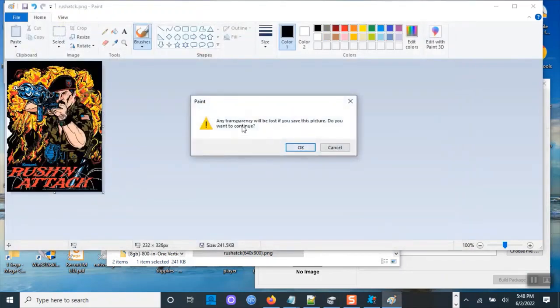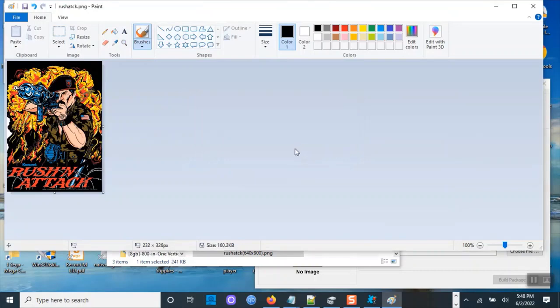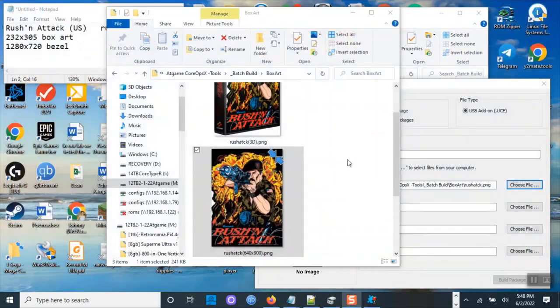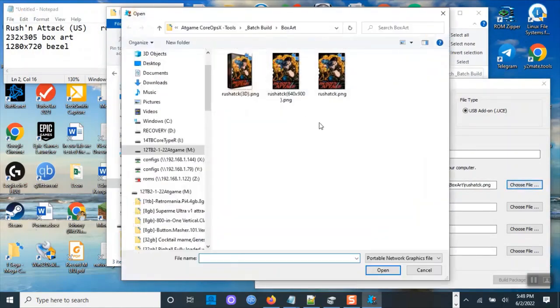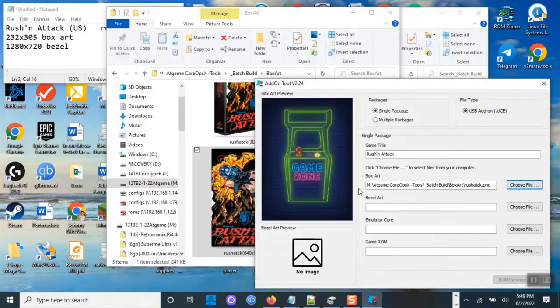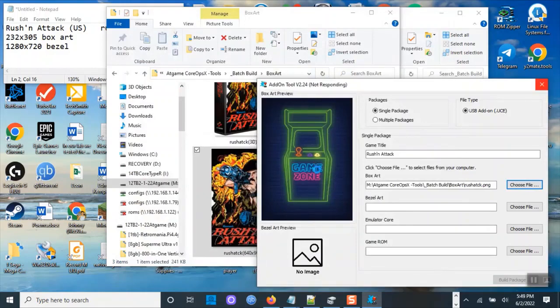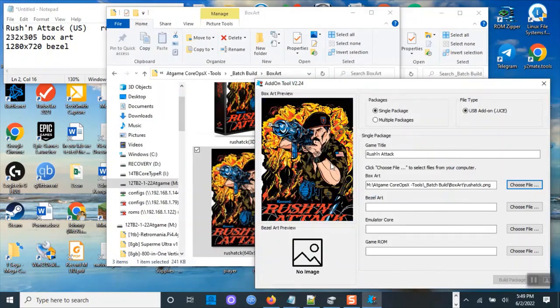Yes. Says transparency will be lost. I don't have any transparency, so I don't need to worry about that. Just click OK. Or maybe right here is supposed to be transparency, clear. But it doesn't matter. Close that. All right, so that one is done. So I need to go back and go to the box art, choose this, and now it should show the box art. Yay, the box art.